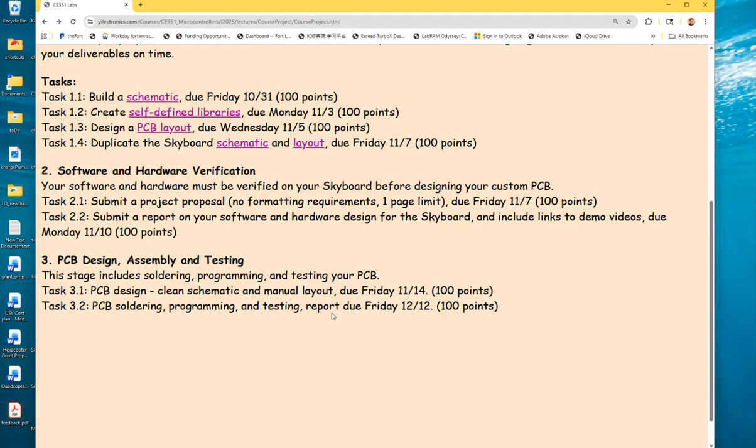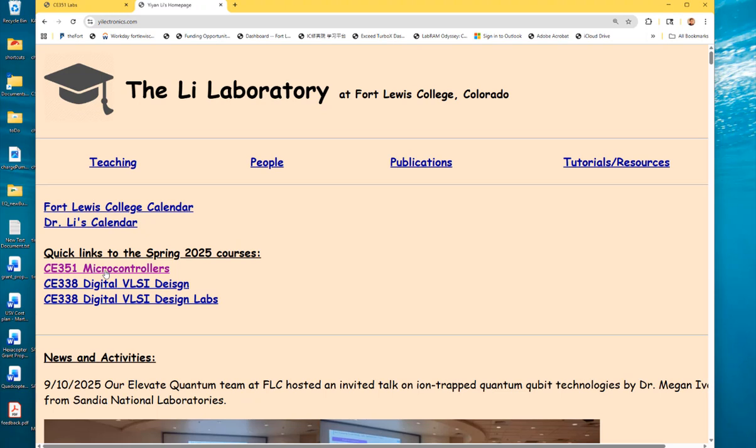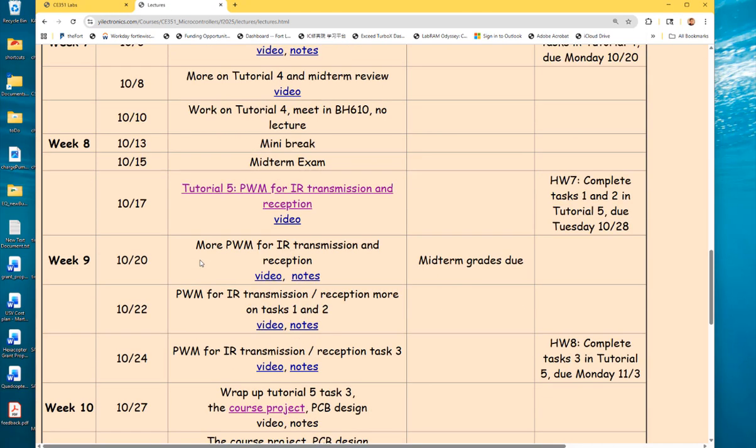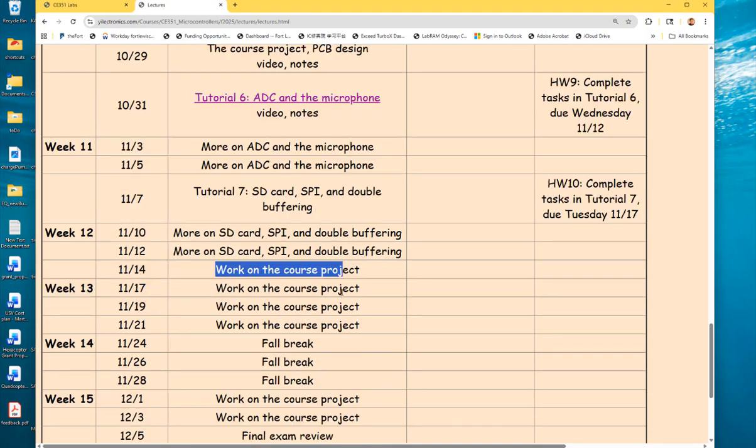You're saying everything on the design is due on the 14th? No, this is the Gerber file of the PCB. But is it the last day before break? I thought we had another day before break. I didn't check that. Let me see. No, it's a week before the break. What are we doing in that week then, after we turned in our PCB to you? You work on the verification.